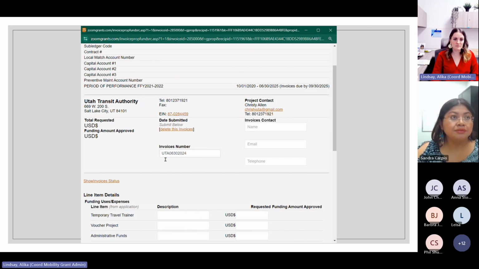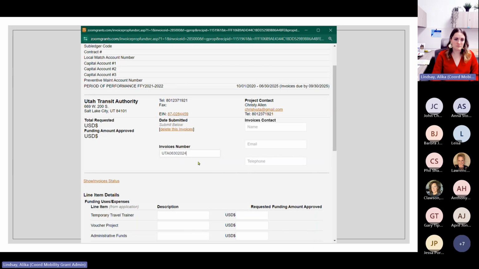1, 2, 3, 4, 5, 6, 7, 8, 9, 10. That's 11 characters. So maybe I would just take out the 0, or maybe I would just do UT. So there's different ways you can shorten it. The compliance officer might also add a descriptor like this for operations or capital. You might see that, and that's just so that they know what's in that invoice, but that's not part of the invoice number.